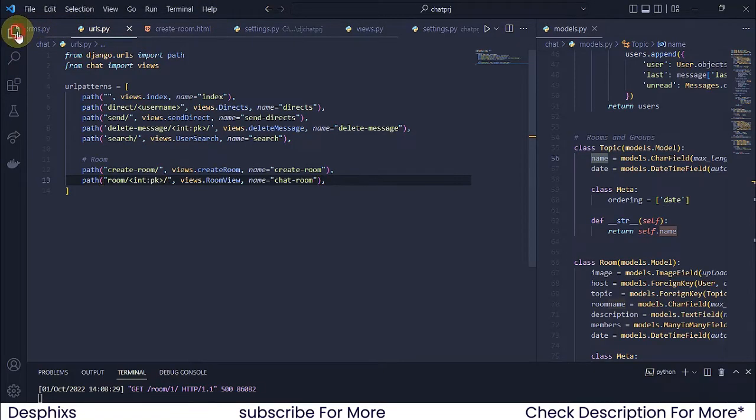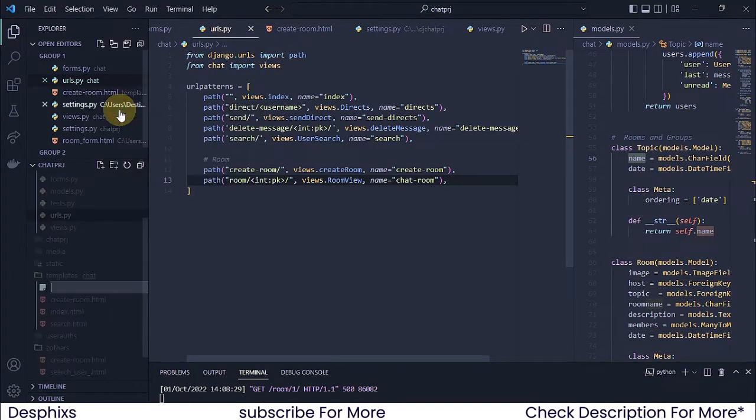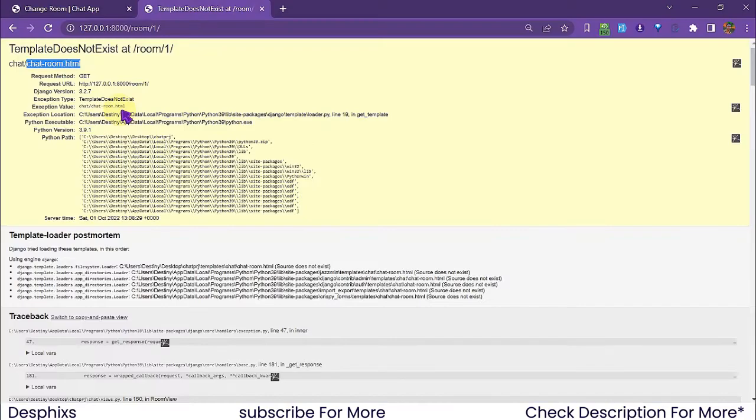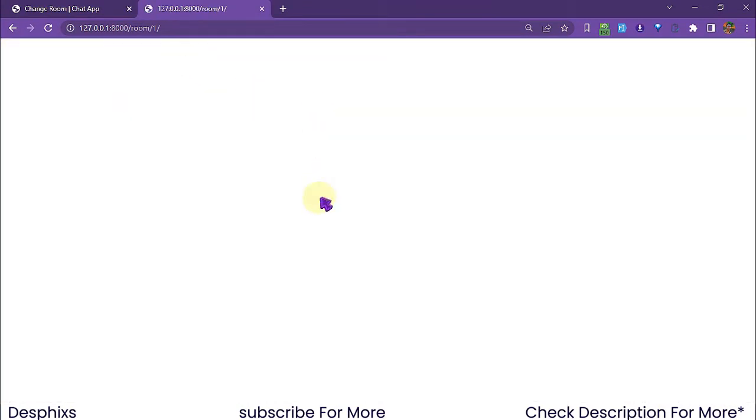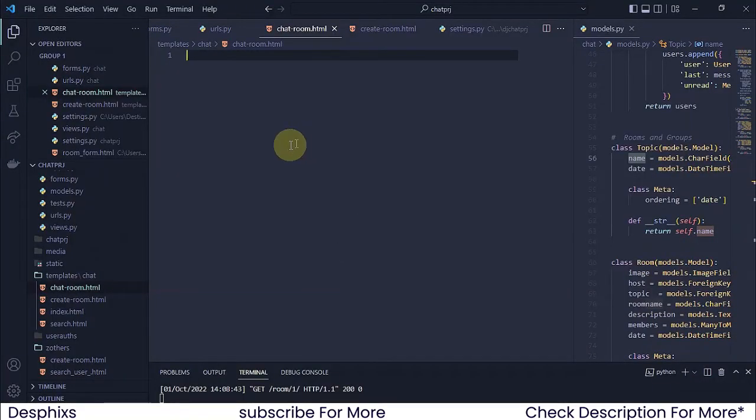So I'm going to come over here and try creating a new template in the chat. I'm going to paste this in. Now if you refresh, what do you notice? Looking great, right? Yeah, everything looks good. So I think that's going to be it. Now let's go ahead and configure the template.